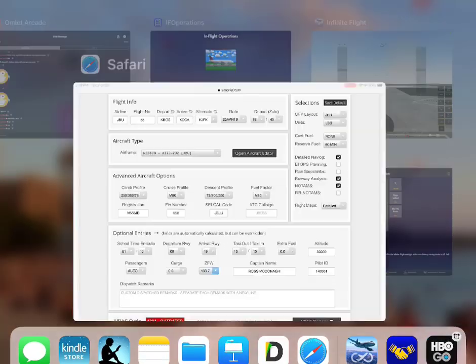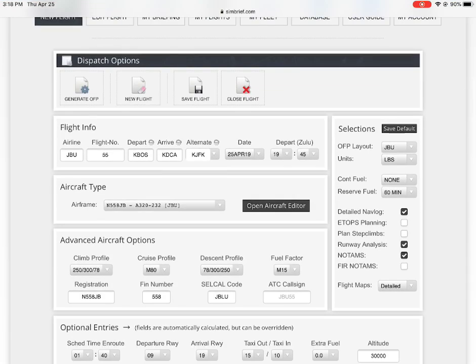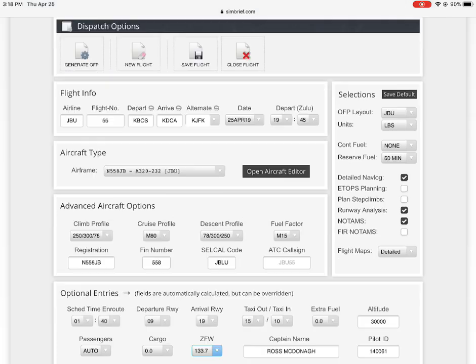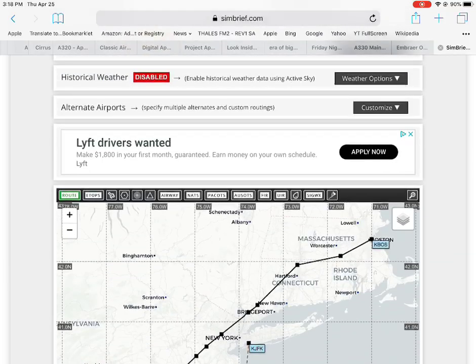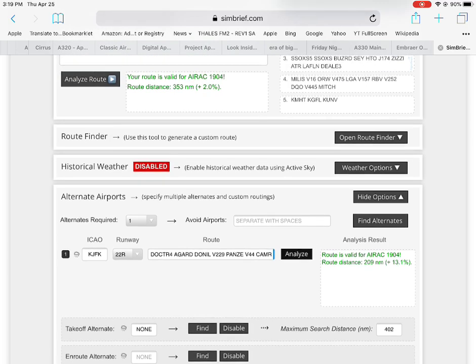Let's pop back into Safari real quick. And so again, to review, punch in your airline, flight number, depart, arrive, alternate. Usually it does it automatically. I just picked JFK because it's, I don't know how many miles it is. Let's see. There it is. Airlines. 209. So that's perfect. 200-mile alternate's good.